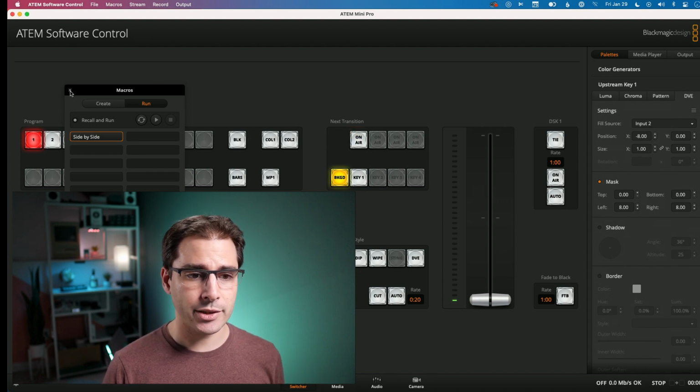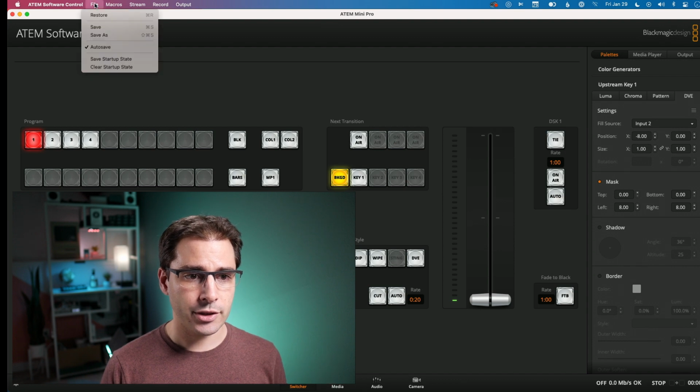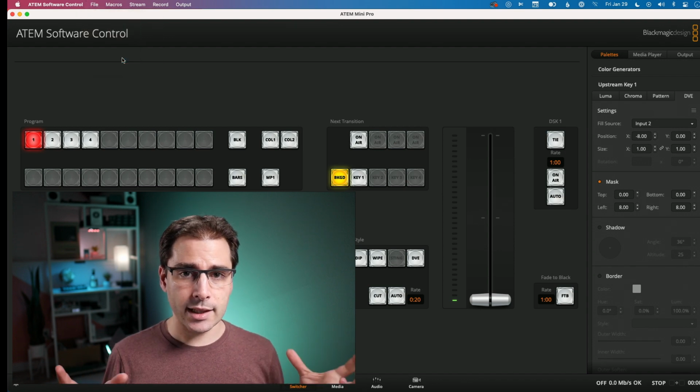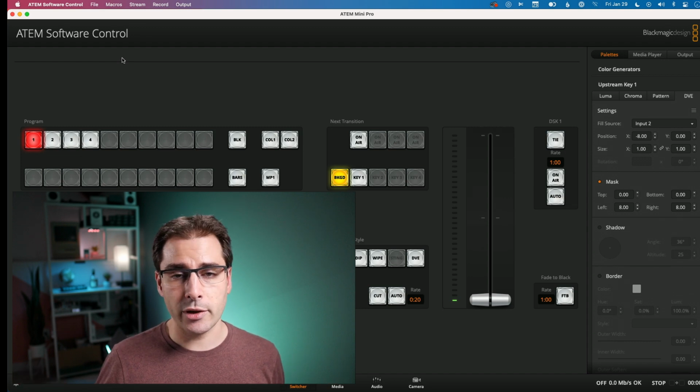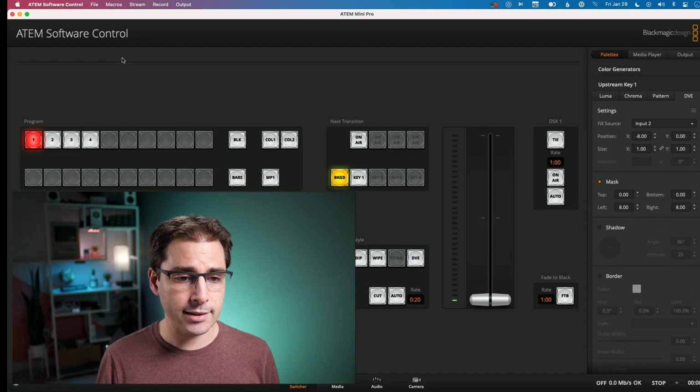Last thing I like to do is to actually go ahead and save this whole thing so that I can always get back to it later. I'm going to first go to File and click Save Startup State. That will bake all the settings into the ATEM so that if you take out the power and plug it back in, it'll come back just like this.